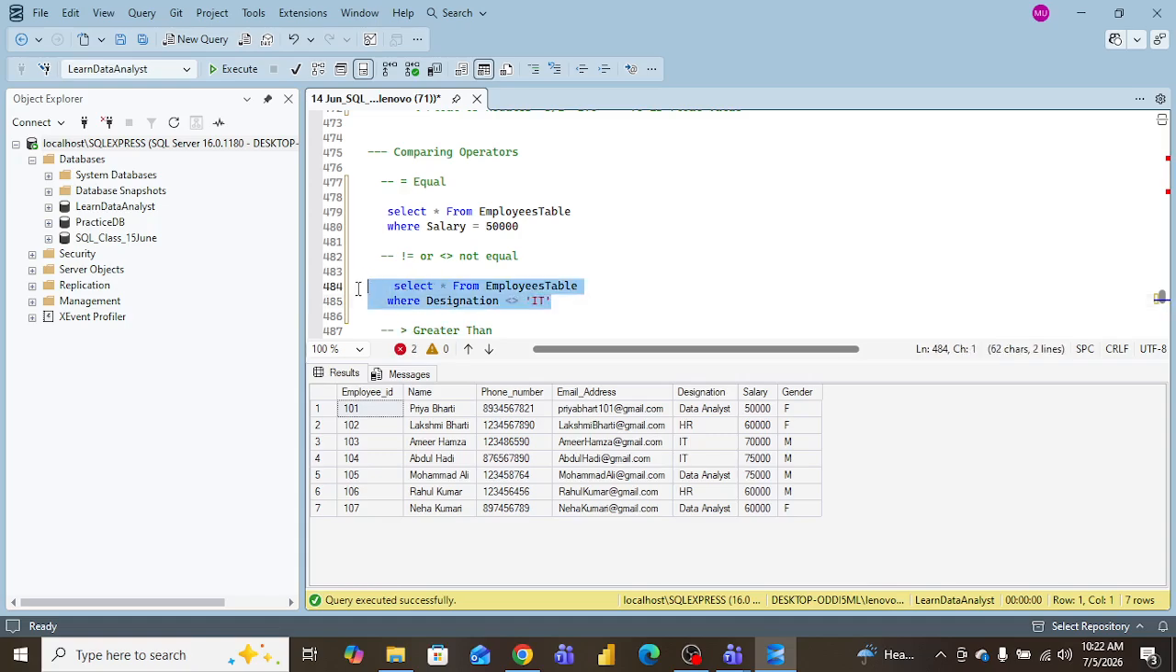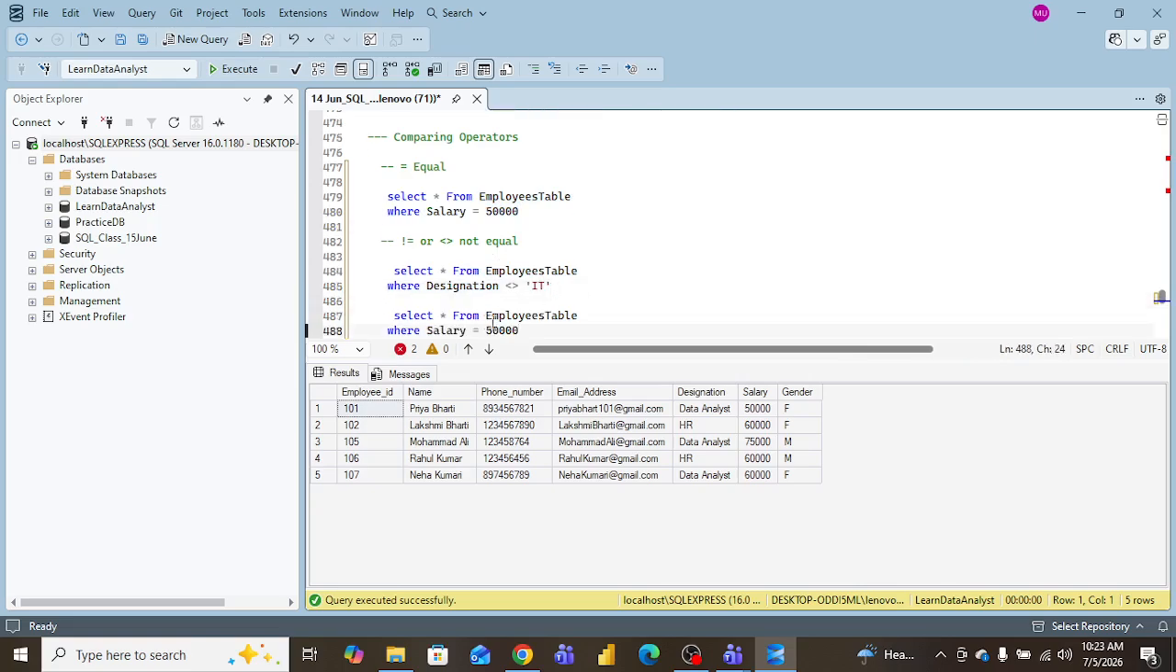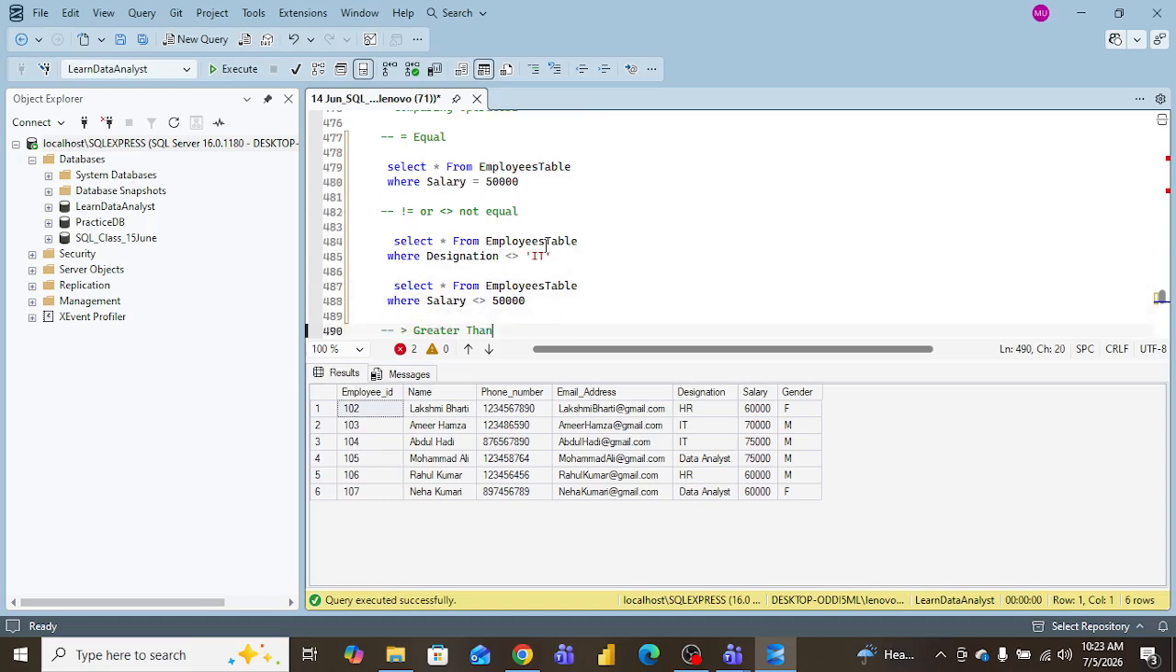Okay, what does it mean here? SQL will display only those who don't belong to IT. Yes. You can also make it like this one, let's see. What does it mean here? Not equal to 50. Let's see. It will also work.